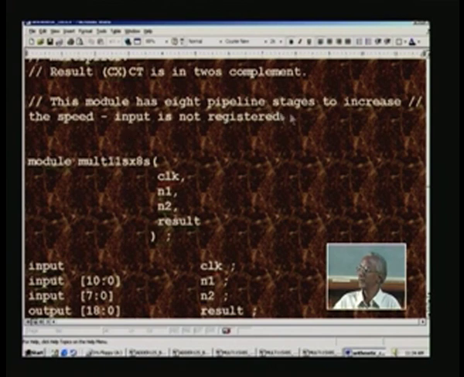This module has 8 pipeline stages to increase the speed, and we should mention that the input is not registered here; it may be registered elsewhere. For example, these inputs are supplied from the ROM table or from the dual RAM table which we have already seen. If you remember correctly, there are registers at the output of both the dual RAM and the ROM in the design before. Because those registers are already there, we do not have to register the inputs, so we can straight away take them.